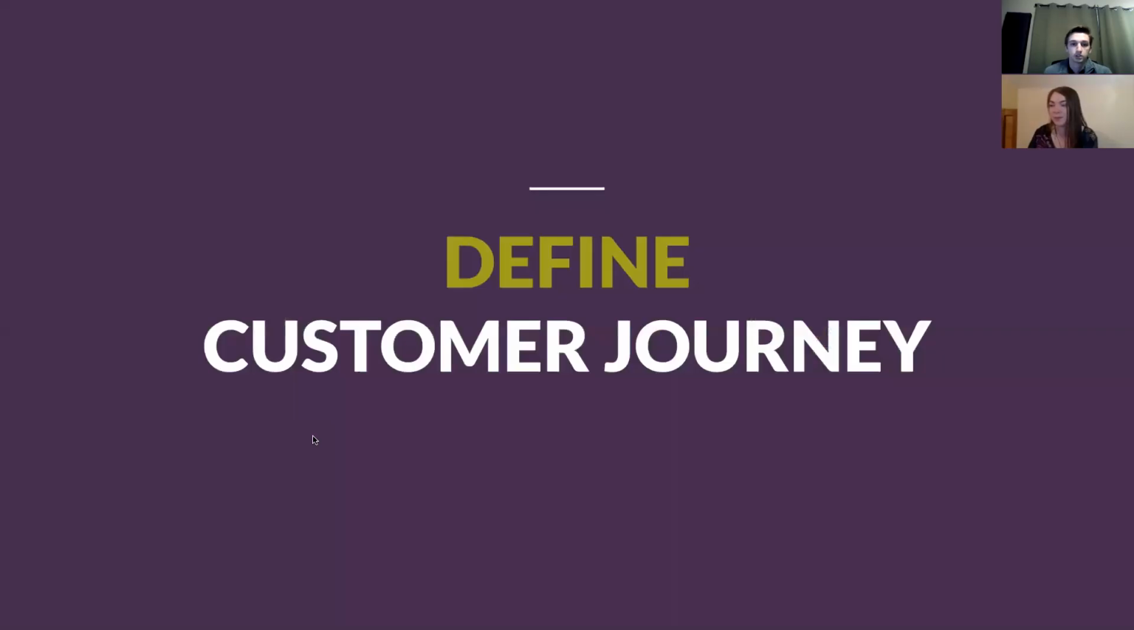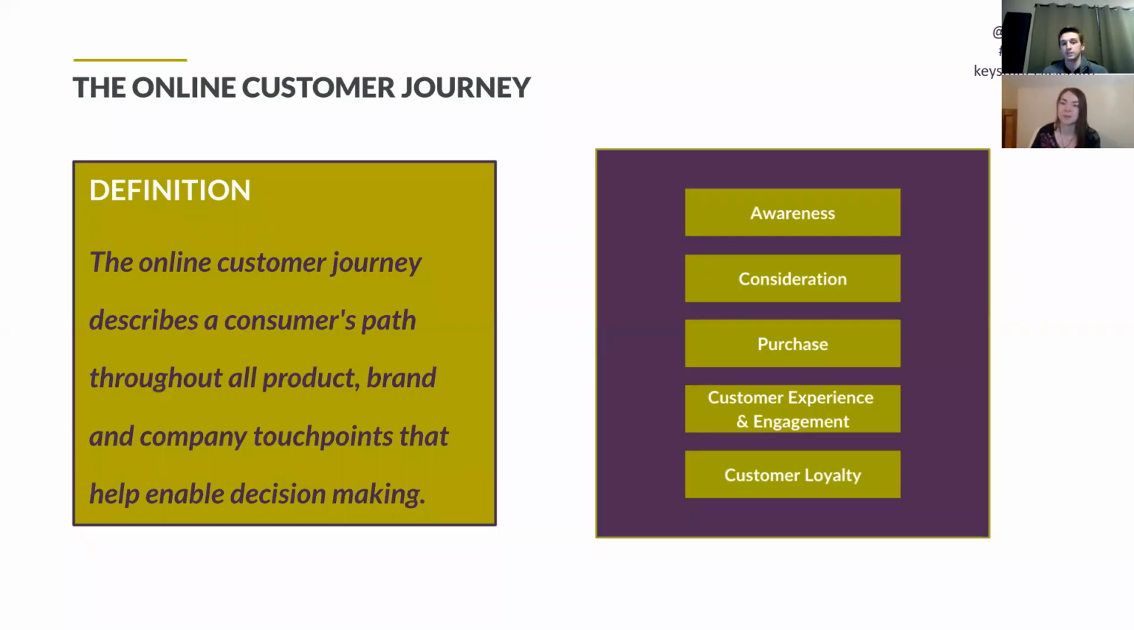For sure. So let's start off by defining the customer journey. The definition of the online customer journey is it really describes the consumer's path throughout all product, brand, and company touch points that help enable their decision making. And it's called a journey because they can bounce between different stages throughout the entire journey. And they can also visit your website multiple times throughout the journey.